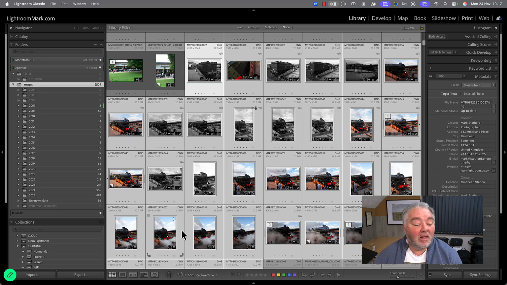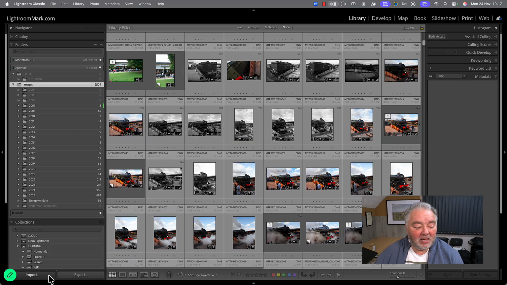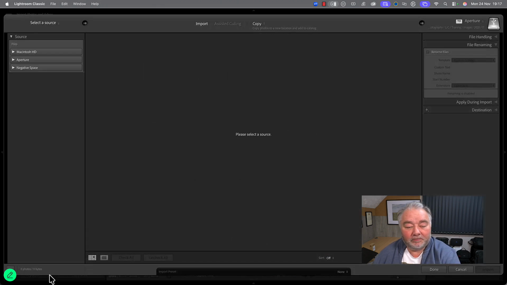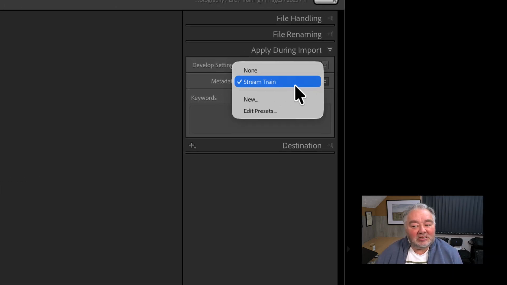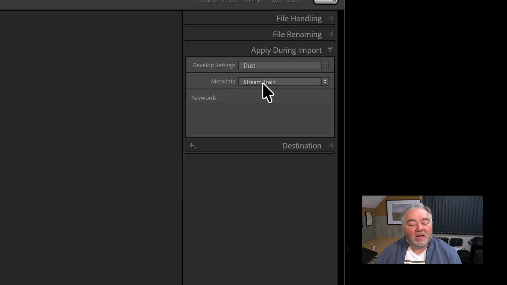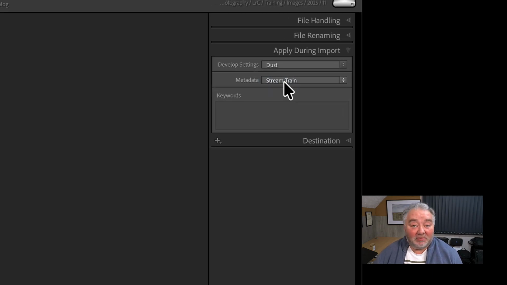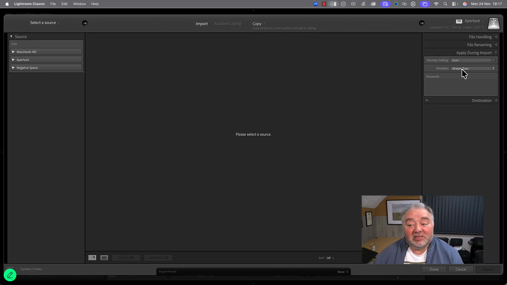All right. I can do this on import as well. So if I deselect that, go import, and then apply during import, we have metadata. So I would have selected my images from the left-hand side, the source and all them here, but I select my preset here. So all the pictures, steam trains at Minehead that I took 20 of, 50 of, or whatever, I've applied all that information here.